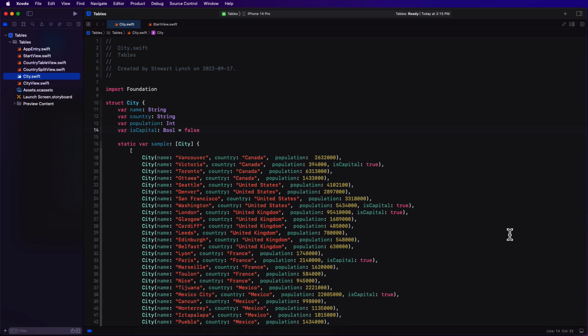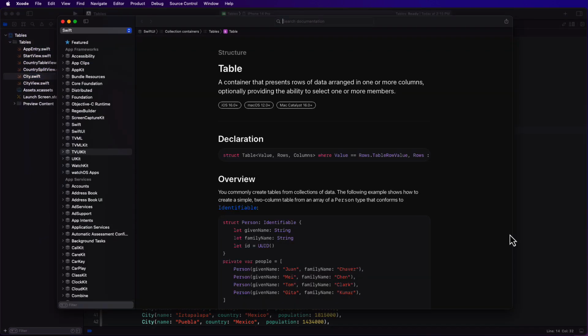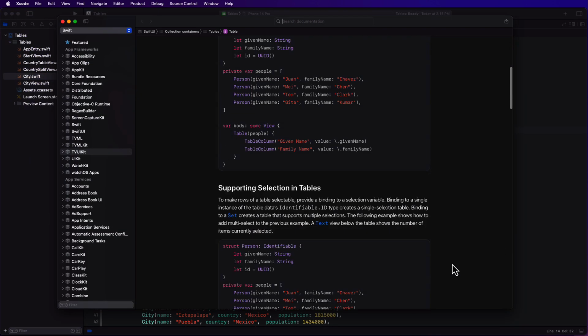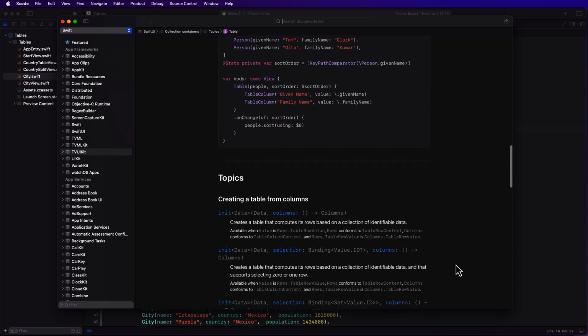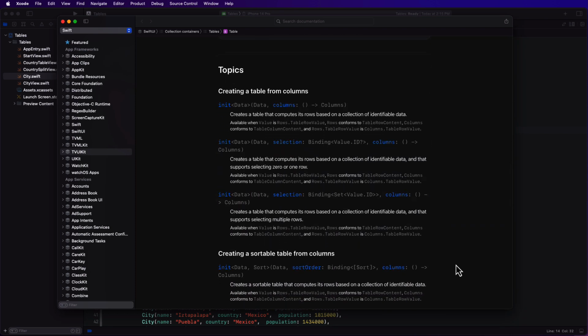I also recommend that you check out the Apple documentation. It's gotten so much better over the last year or so, and it really has some nice code samples and scenarios that you can investigate. I've found here that a table is a container that displays selectable and sortable data arranged in rows and columns. And the selectable and sortable properties are optional, but we'll get to them eventually.